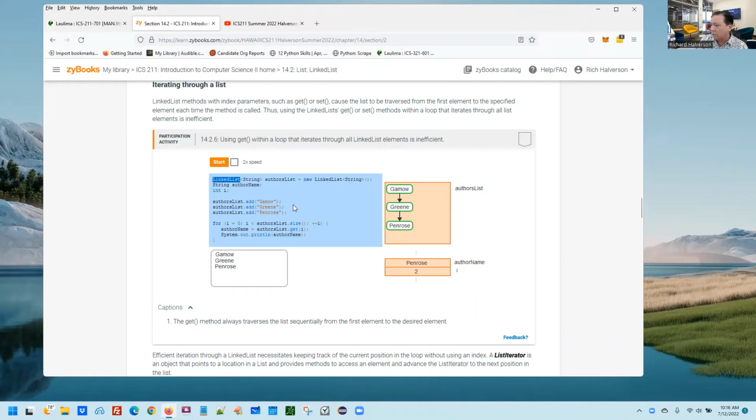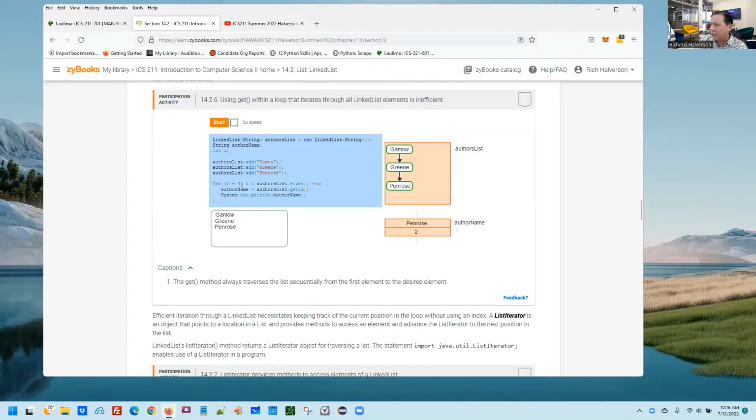So anyway, this is not efficient at all, because when i is equal to 2, it gets to 2 by starting at the beginning again, and when it's doing 3, it starts at 0, 0, 1, 2, 3.